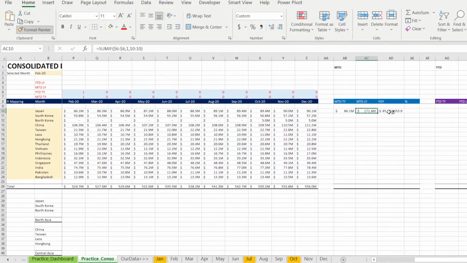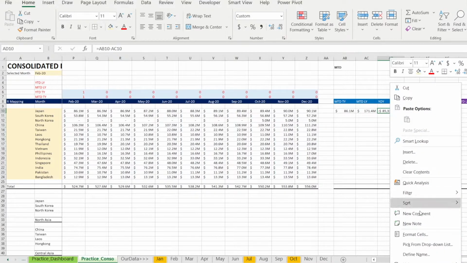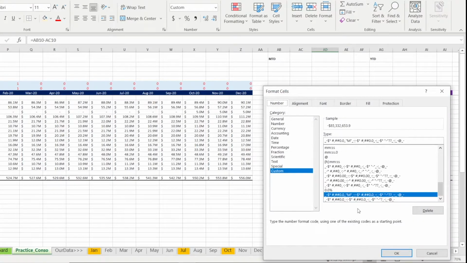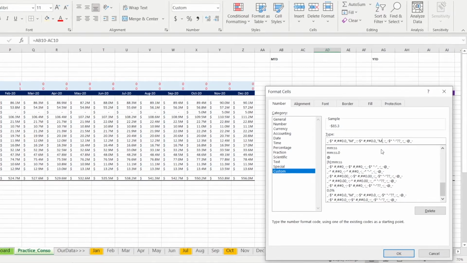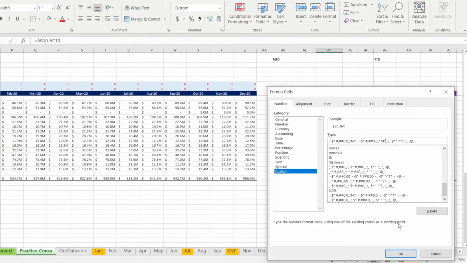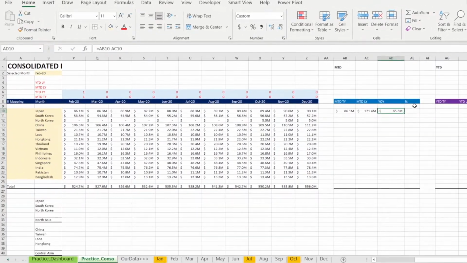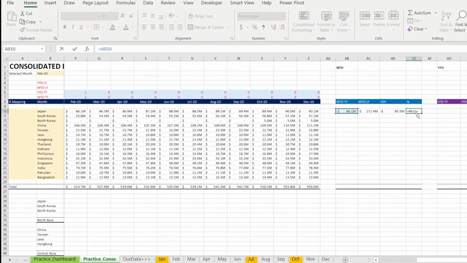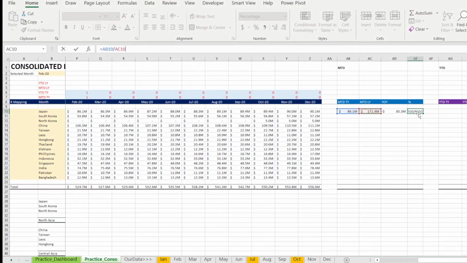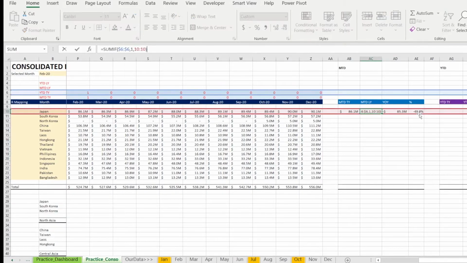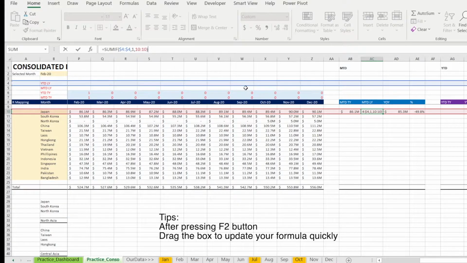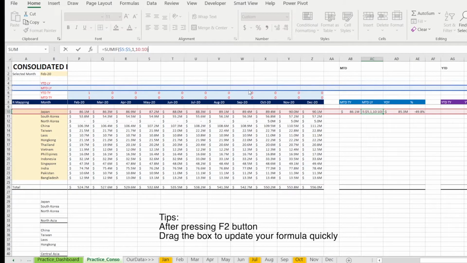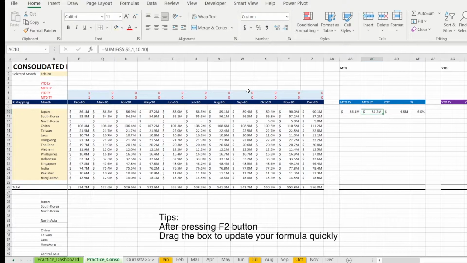And then, okay, let's fix the format to make it nice. Format cell, let's put million as a, okay, oops. And then why is last year so big? Oh, that's because this is year to date. So month to date last year should be that. Okay, now we are right.